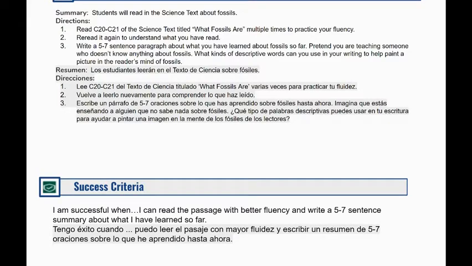For task number 2, students will read in the science text about fossils. First, you're going to read page C20 through C21 of the science text titled, What Fossils Are, multiple times to practice your fluency. That's when you read it without stopping or pauses, and it sounds like the way you talk. Then you will reread it again to understand what you have read.